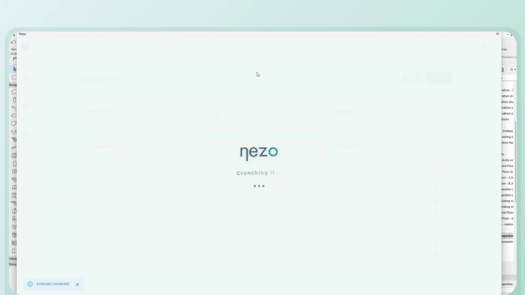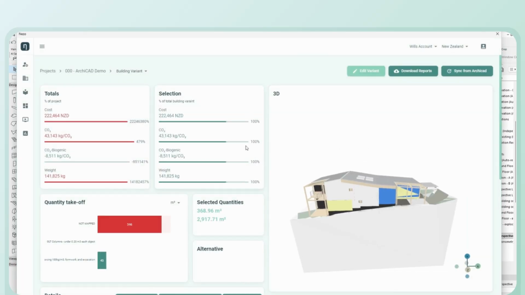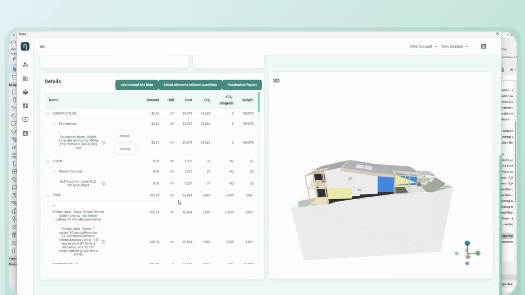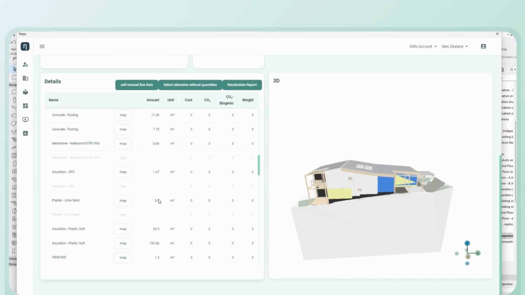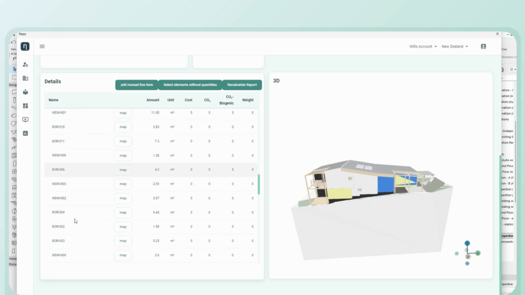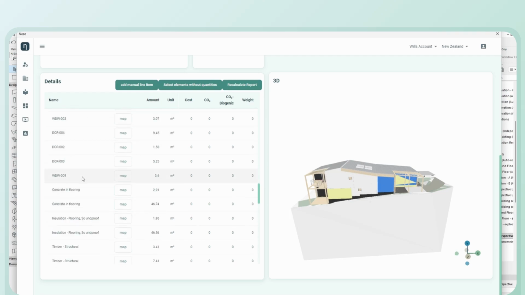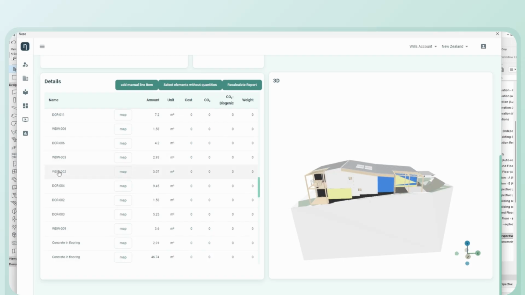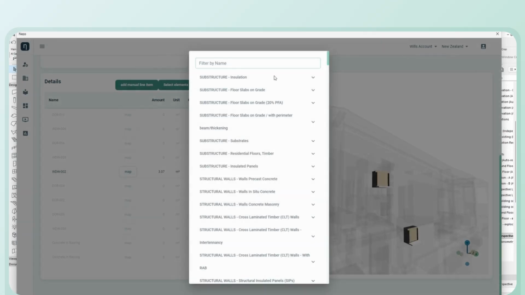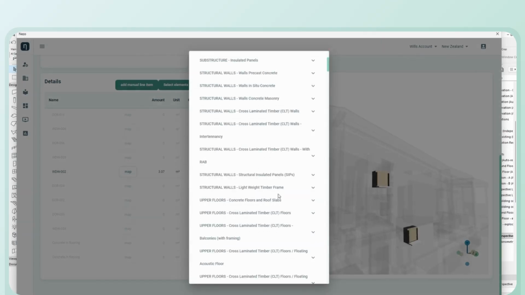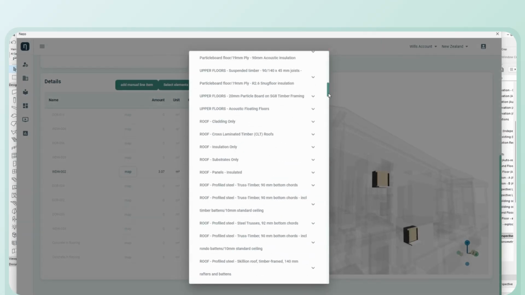Nezo uses the ID to distinguish between different objects within Archicad. Let's head back to the app and find that same ID for the window within the detailed list. Once selected, click Map and find the best material for your window.